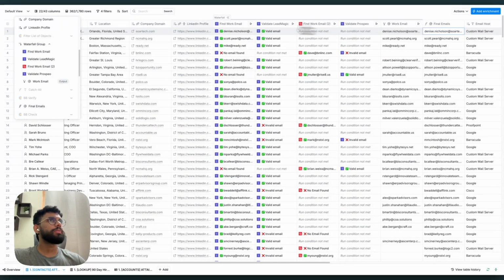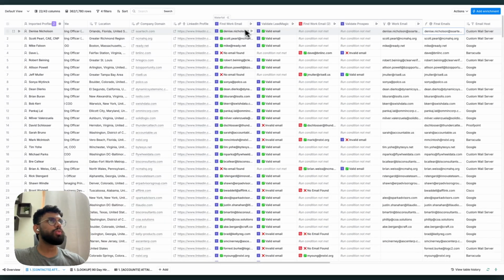Yeah. So find out the work email using the contact selected file, finding the waterfall. So first it runs through Lead Magic, then Prospeo, then validates all the emails, and then just keeps all the emails here.